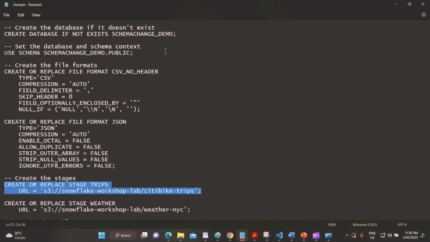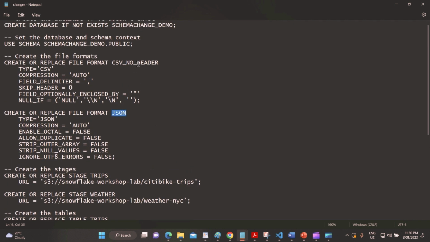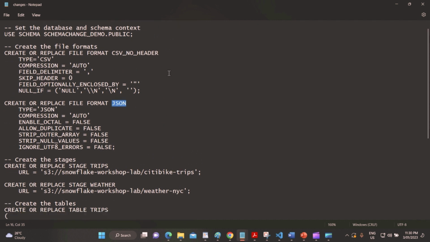All right, let's see what objects we're going to create in Snowflake using the CI/CD pipelines. We are going to create a database called schema change demo, and we are going to use the public schema. Whenever a DB is created, this public schema is automatically created. So we're going to use that default schema, and we are going to create two file formats: CSV with no header, and JSON, which will help in loading the files from stage into the target tables, basically giving some additional metadata to Snowflake about how to treat the files.